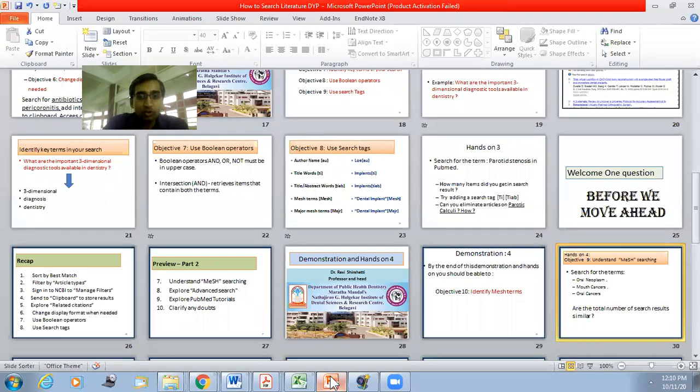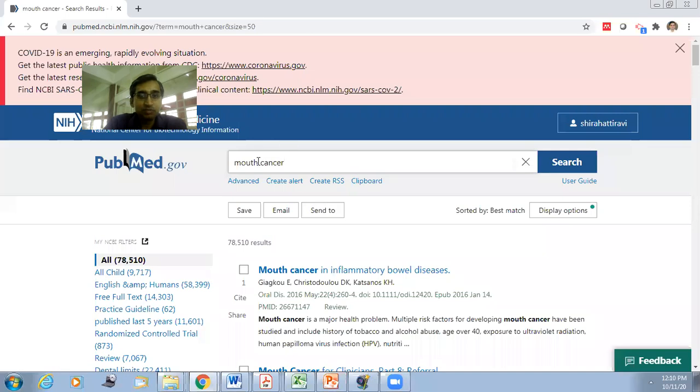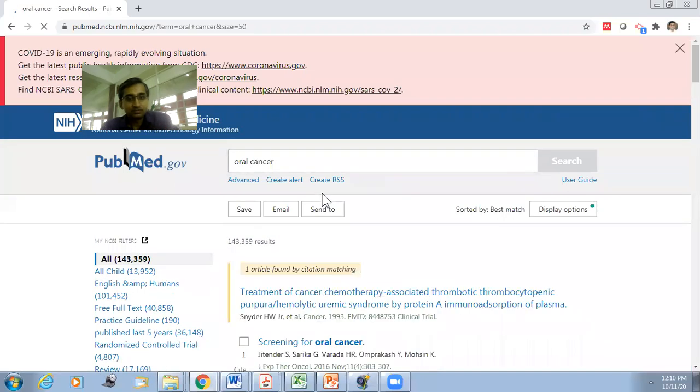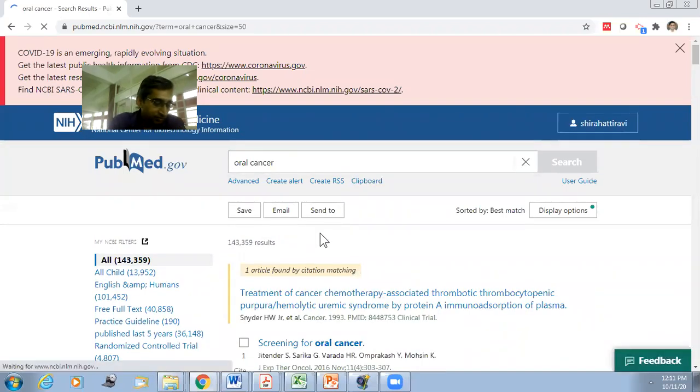Let us search for another term, oral cancer. Mouth and oral are the same, but we will use the term oral cancer, and let us see how many search results come. Again, 1,43,359. Same as what we got for the earlier search.